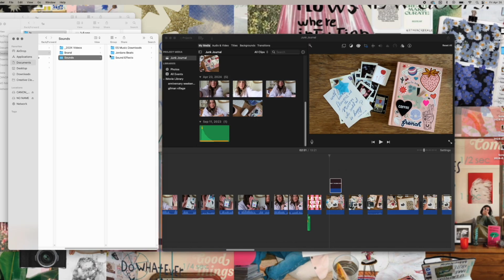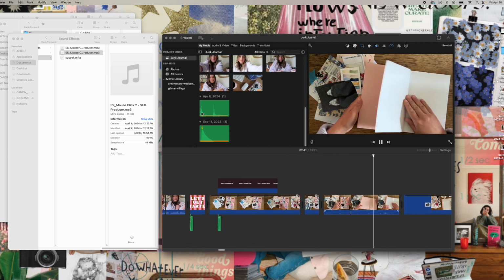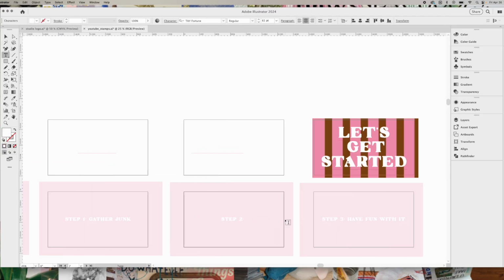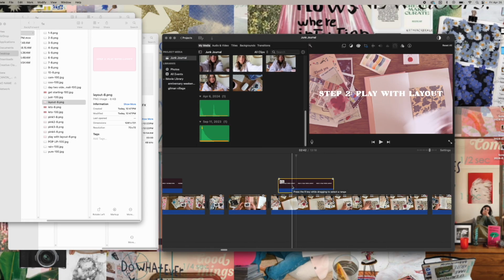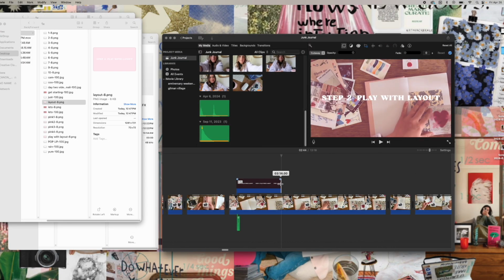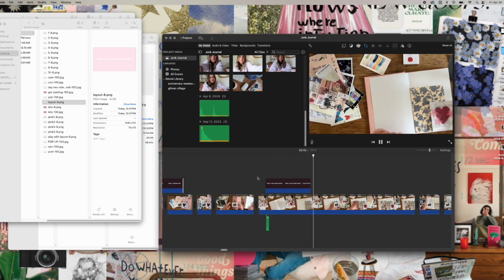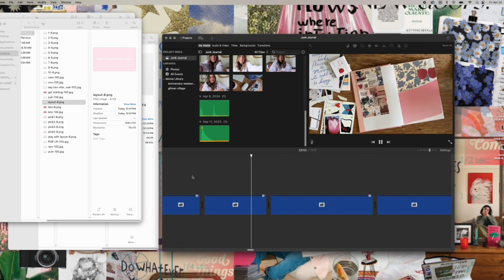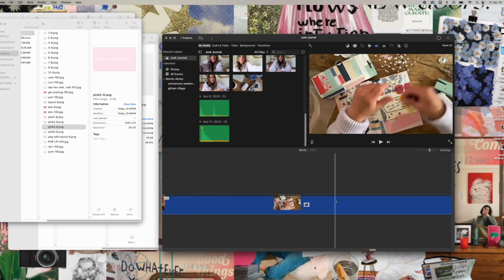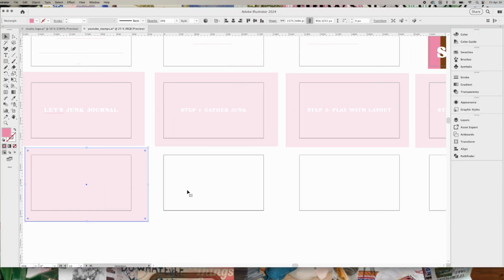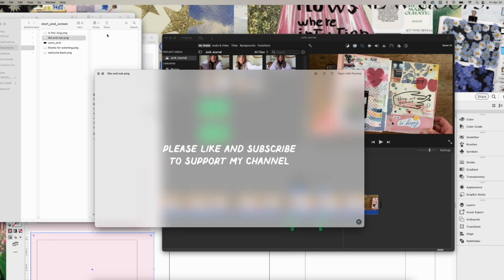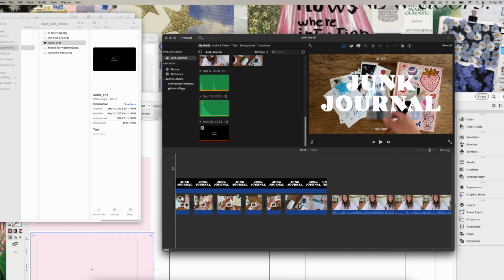I ended up wanting to have a pink background, kind of like a really light pink overlay, just because the white text wasn't showing up on my kind of busy video with all the scrapbooking stuff. So I just re-exported some PNGs with a light pink background. To do that, I just turned the opacity way down, and yeah, that created that kind of pink overlay. Just one way that I add in my text overlays.